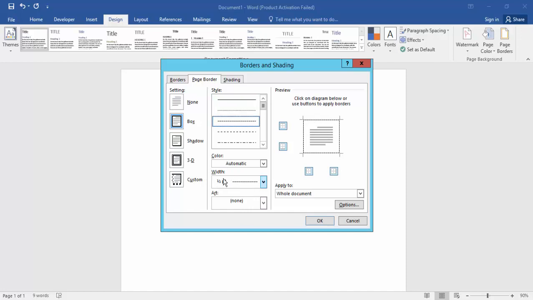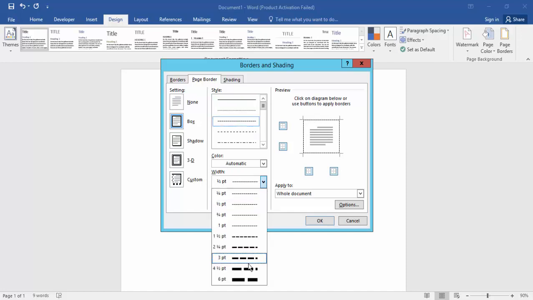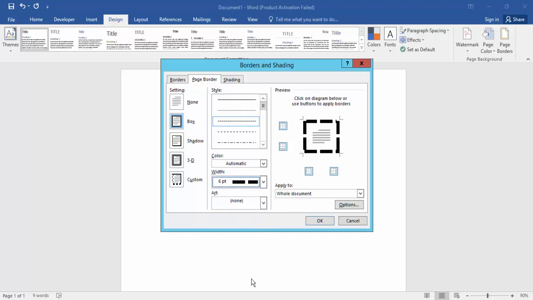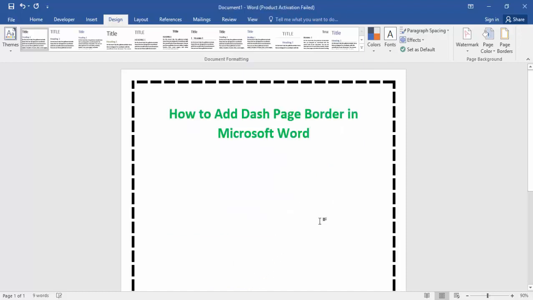Now click the Width option. Now click the 6pt option. Now click OK. That's OK. Then you will see the added page border dash in Microsoft Word.